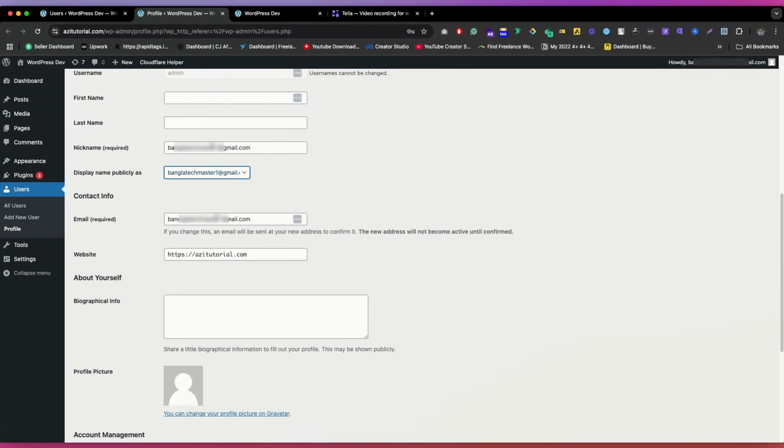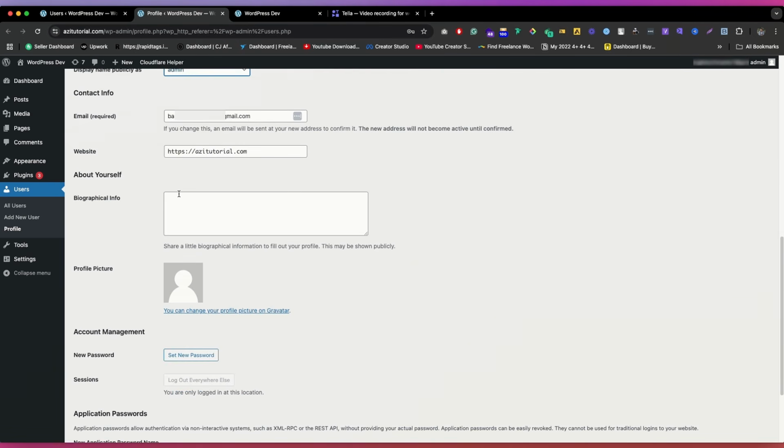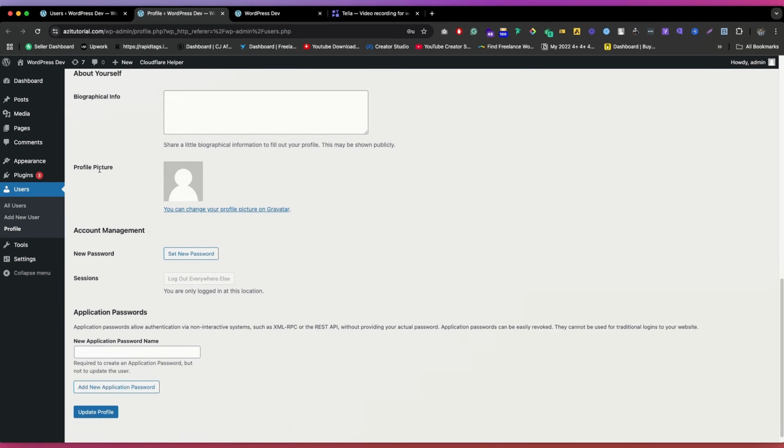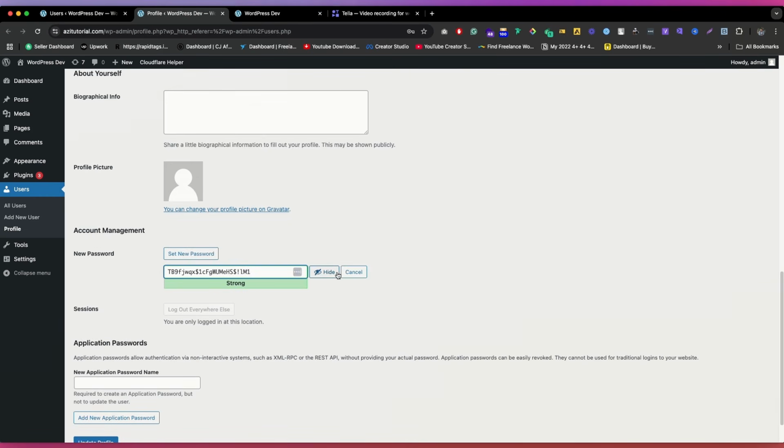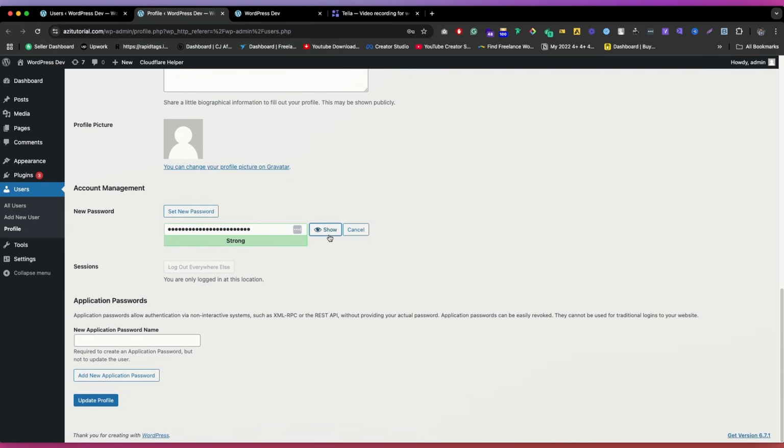Right now, if you look here, it's showing my email address, so people can get to see my email address. They can try to log in, right? So it's better if I just change it to admin, something that people cannot guess. Then there's a profile picture option. You can definitely change it. Also, you can set a new password here. Just add a new password, and it's going to be updated.